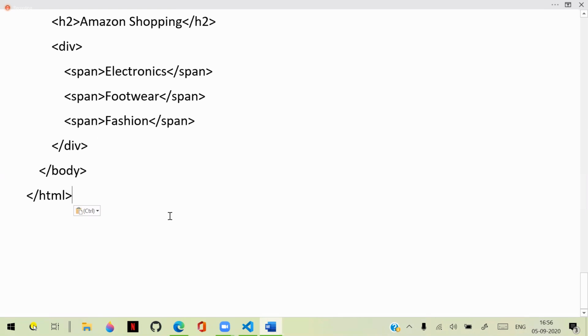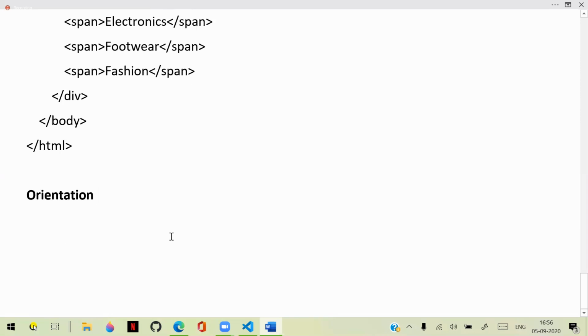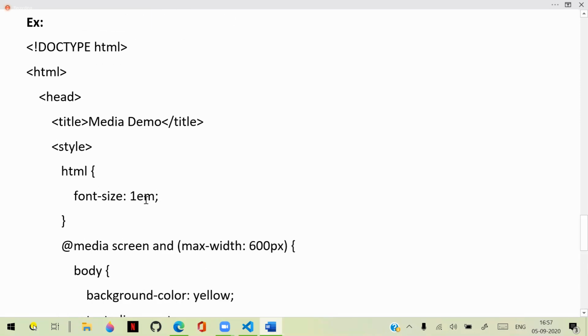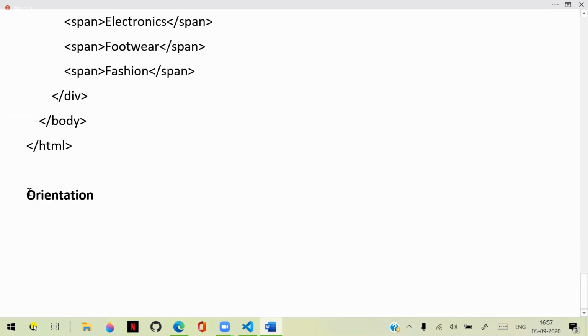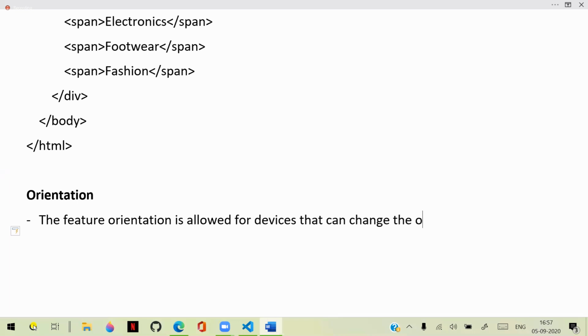Next important is how we can manage the orientation. Orientation is another important part along with width and height. Actually, the orientation feature is allowed for devices that can change the orientation dynamically.